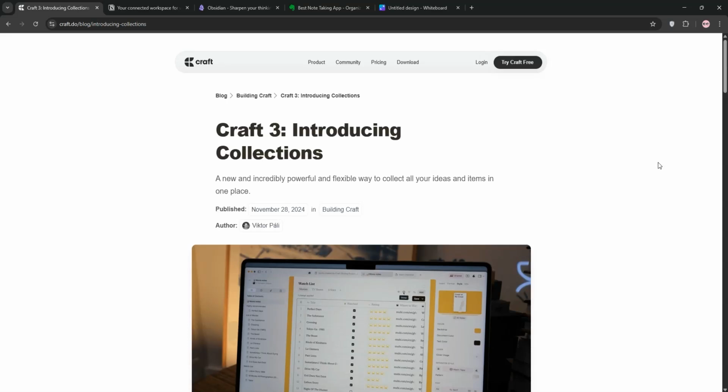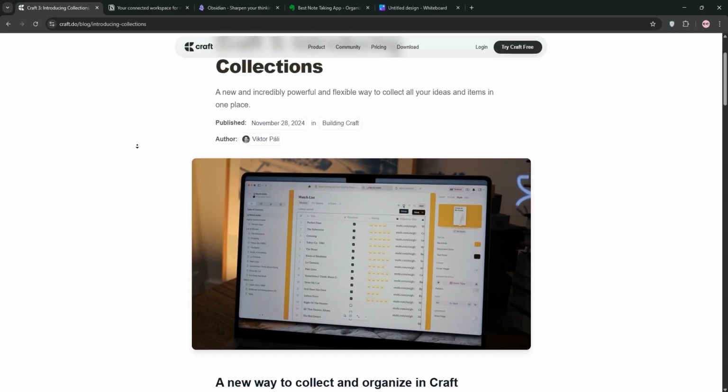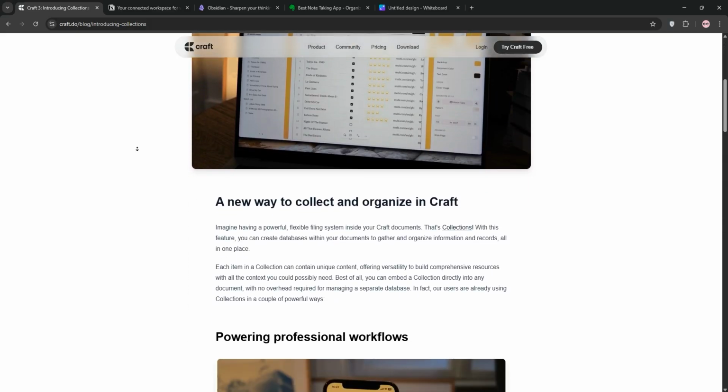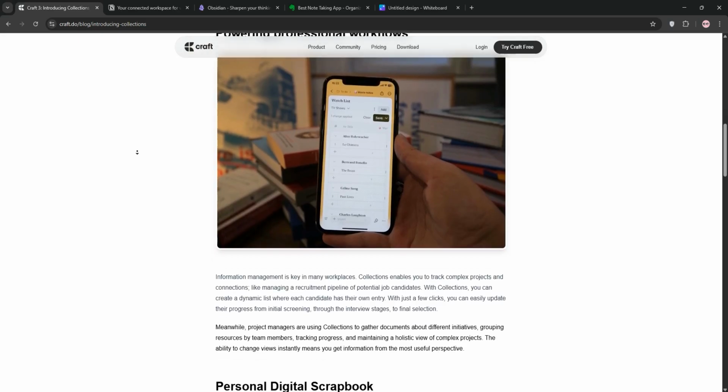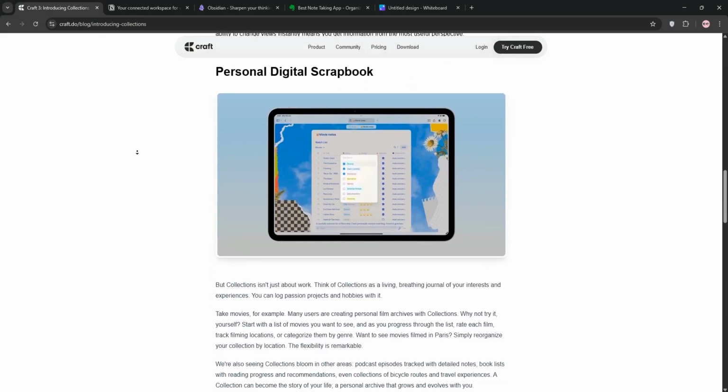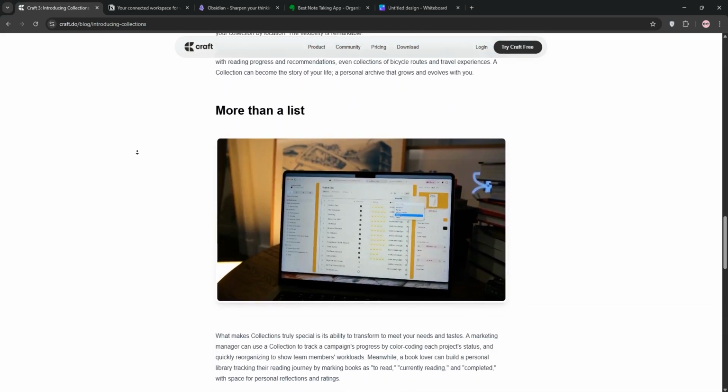Hello, everyone. Today, we're going to talk about four apps that I've been using a lot: Craft, Notion, Obsidian, and Evernote. These are four popular note-taking apps. I'll break down what each one does, and I'll tell you which one is best for what. Let's dive in. First up, we have Craft.